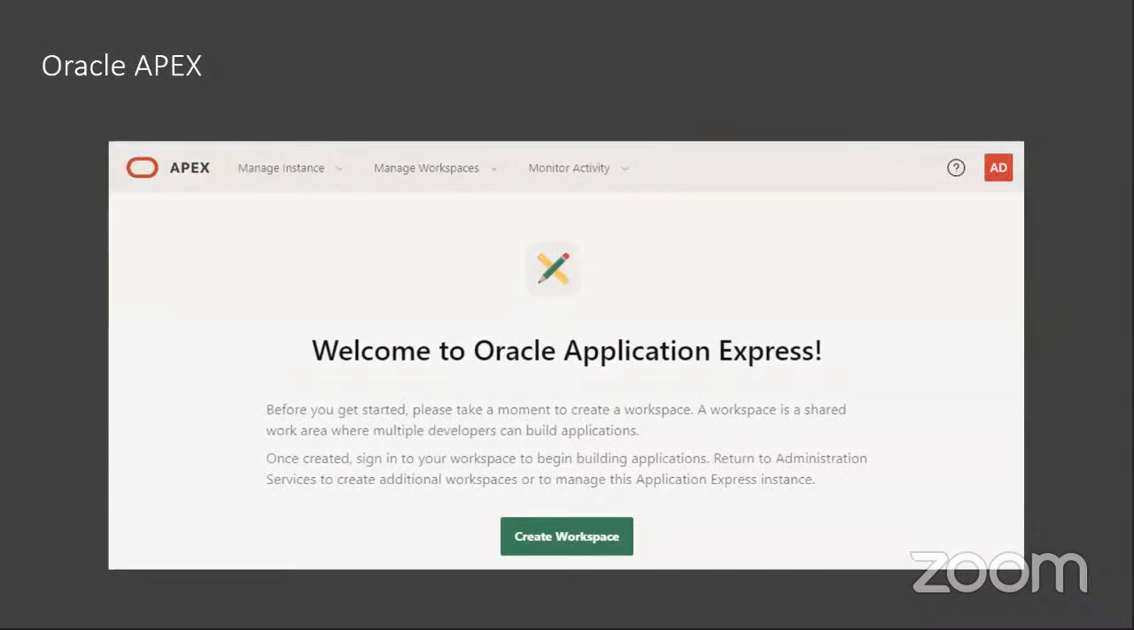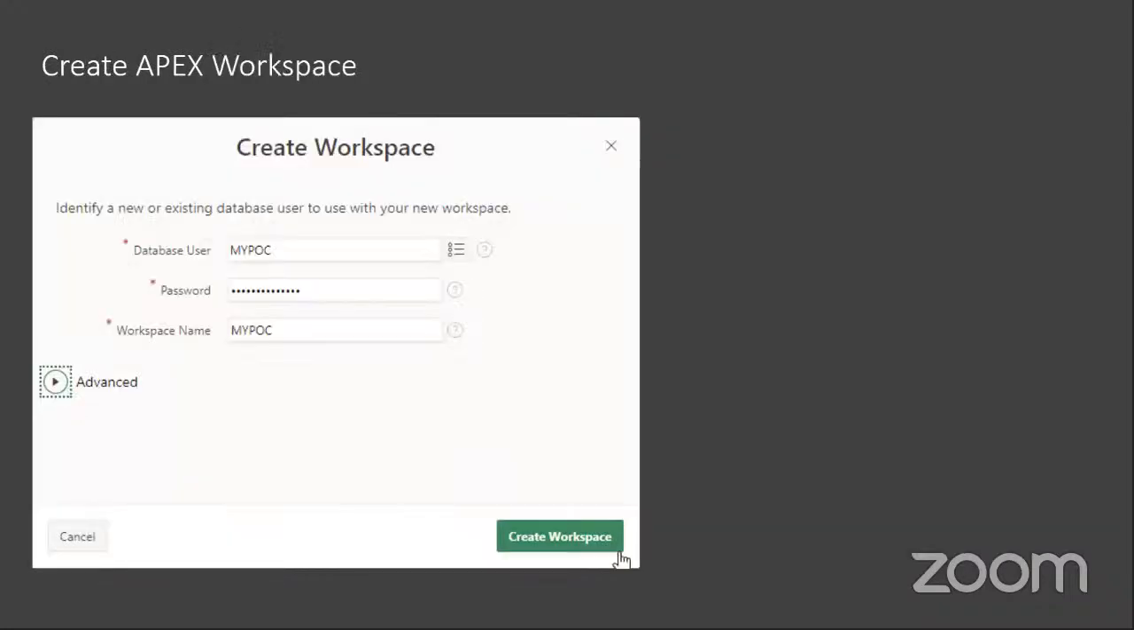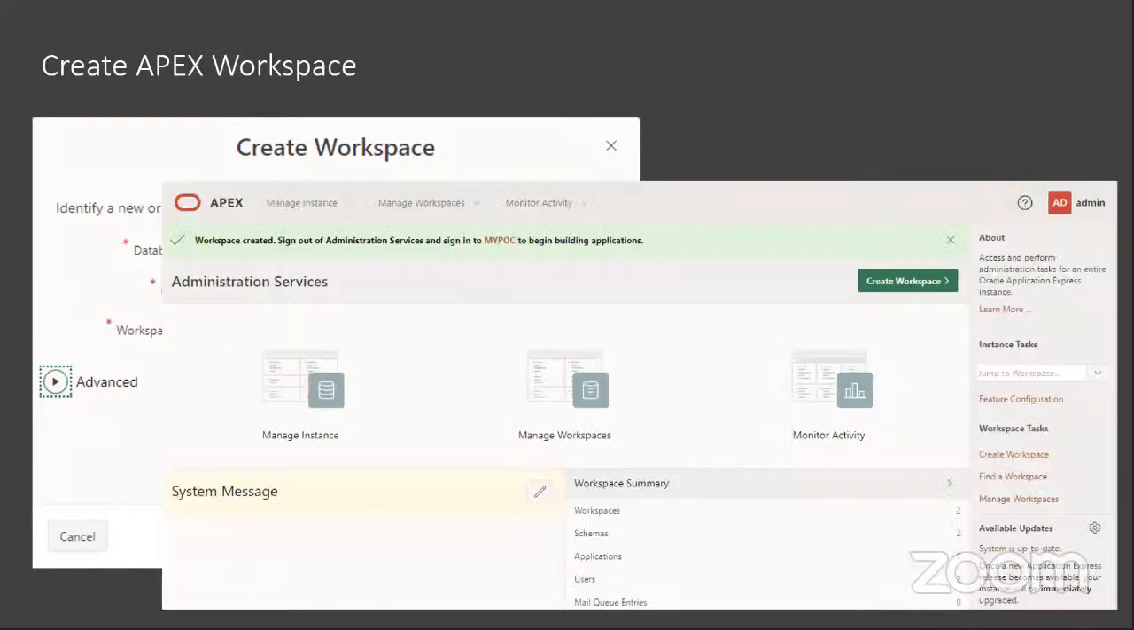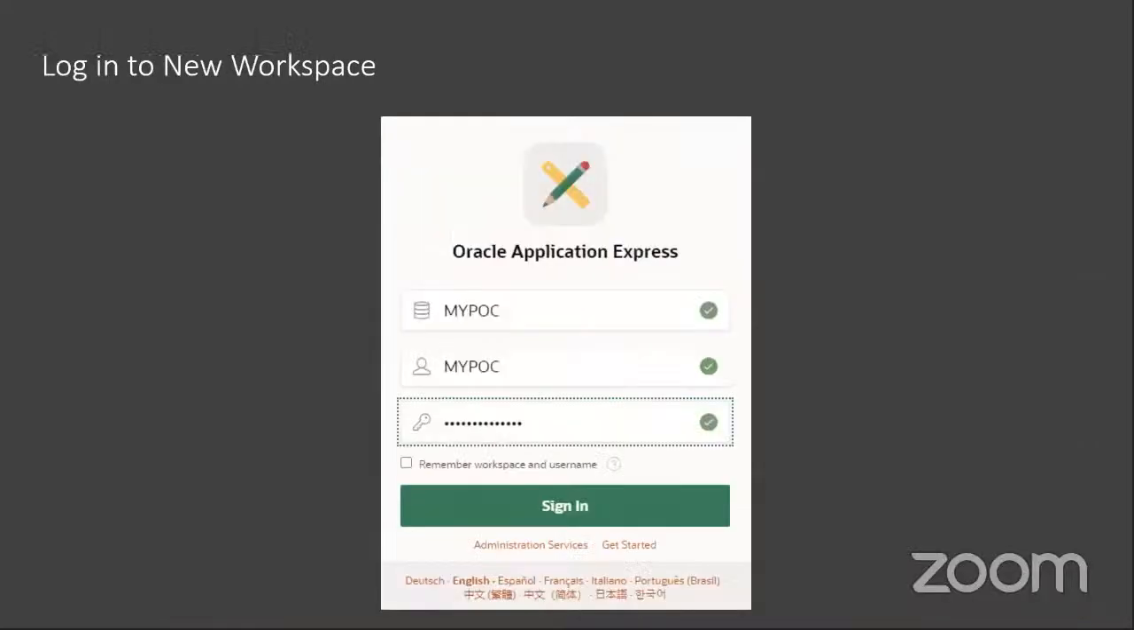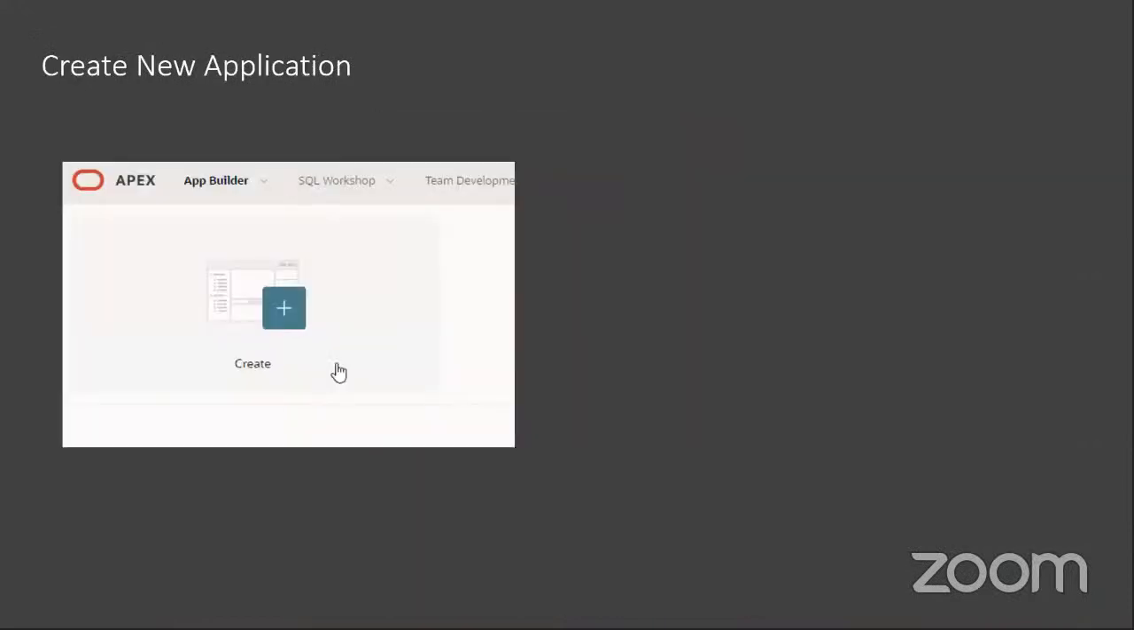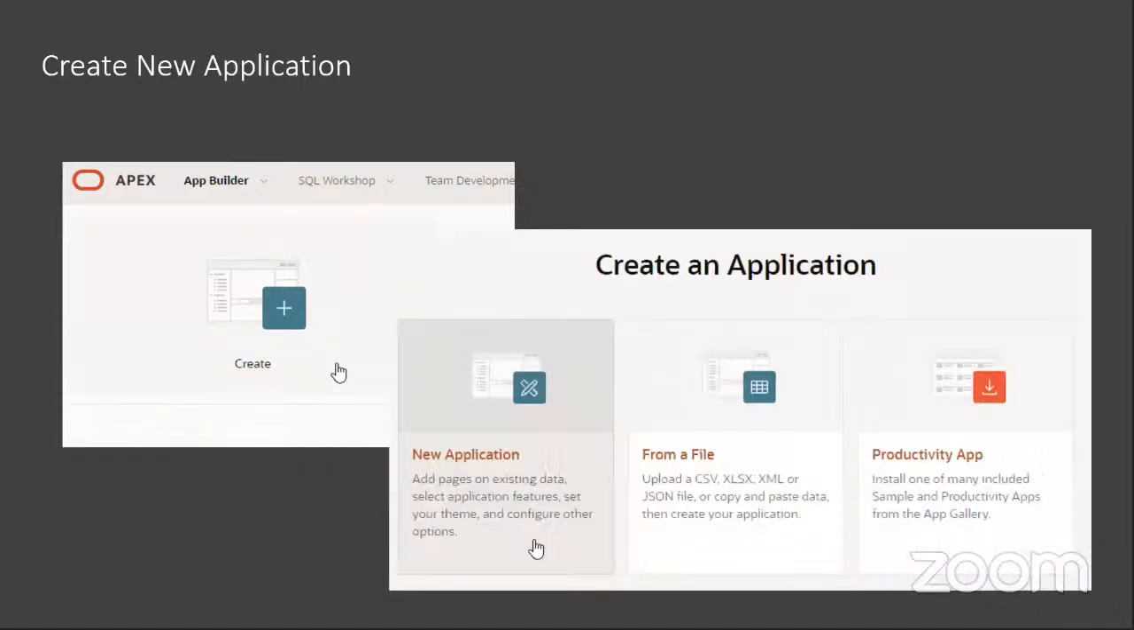And so once you get inside of that area, you will see that it's going to prompt you to create a workspace right away. And so we'll do that. And we'll just call it My POC to keep with the theme. And that's it. We create it. Now we're going to sign out as the administrator and sign in to this new workspace, which looks like this. And from here, we're just going to create a new application.